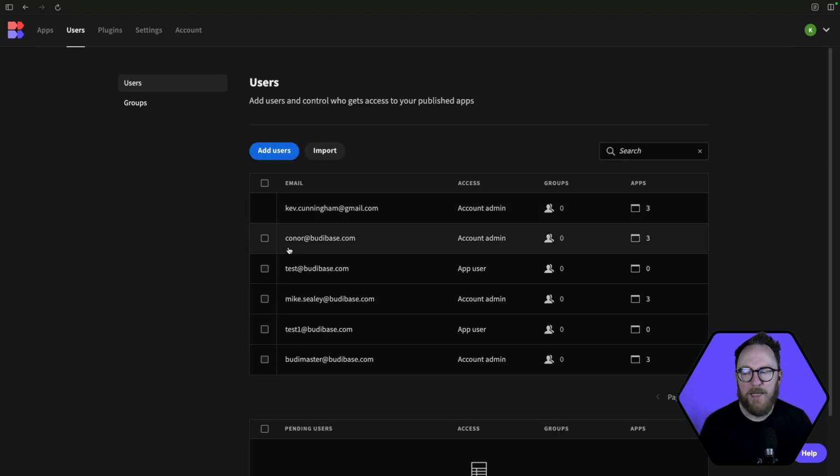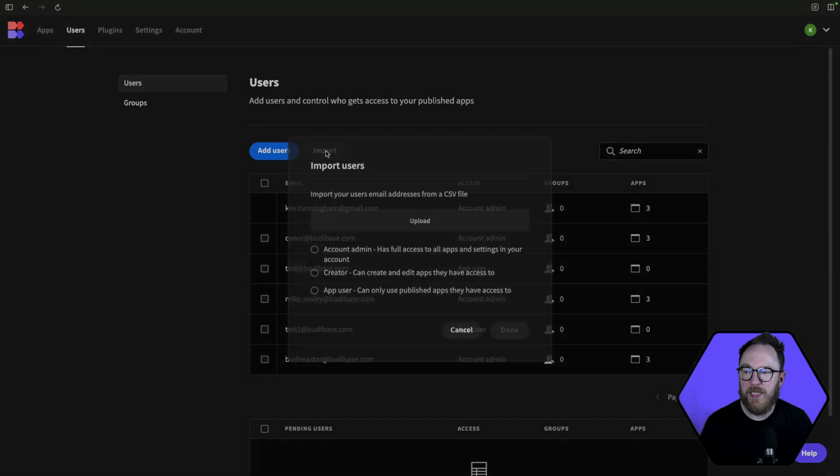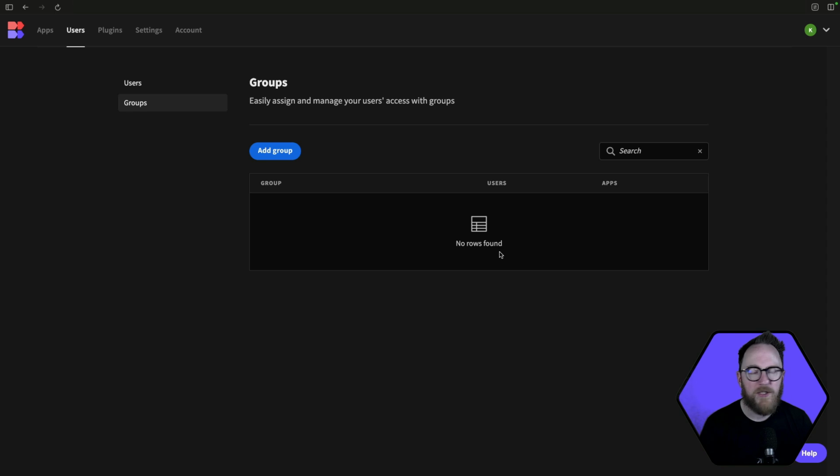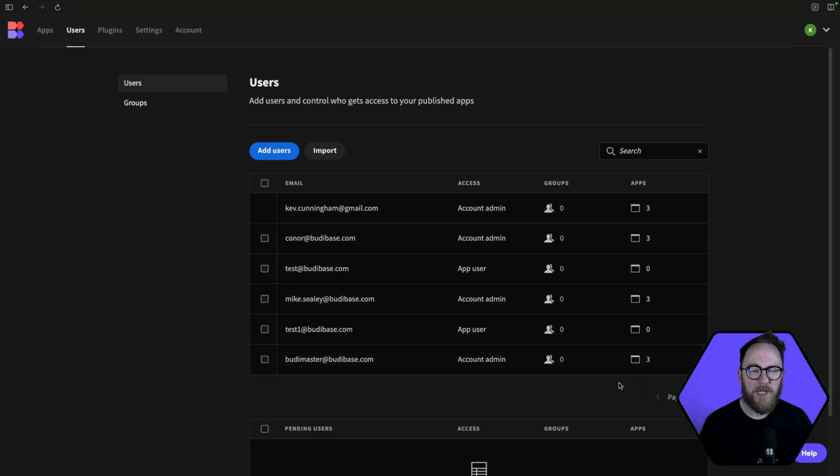As well as adding, removing, and editing individual users, I can also bulk import my users with CSV files. Again, I'll be able to set their permissions to app user, creator, or account admin as they come on board. There is an enterprise tier feature of groups that allow us to group users together, and so manage permissions on a group level rather than on an individual level. This user panel is for bringing people into the Budibase instance, but it's not for bringing them into individual applications. You'll see that my administrators have access to three applications, whereas my new app users have access to zero applications.